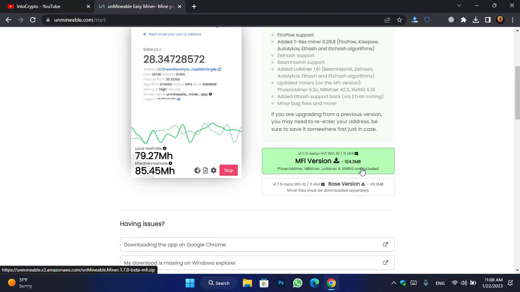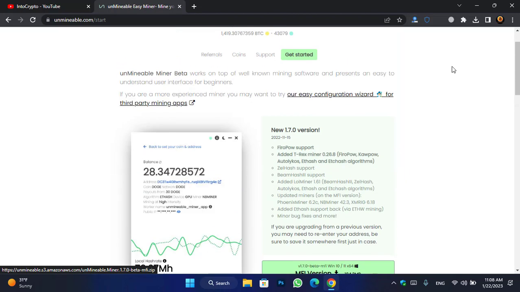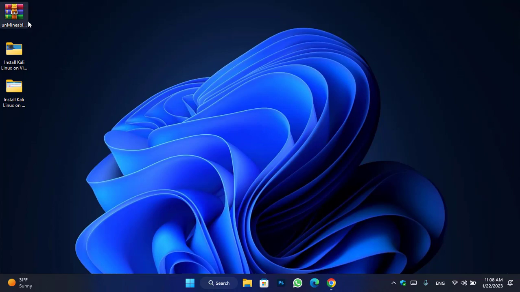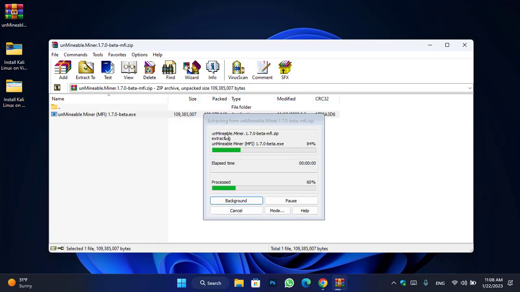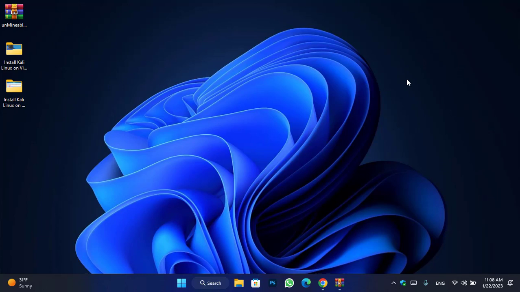So simply click on the download. As I've already downloaded the unMineable miner, I will go to the desktop. Here is the unMineable miner, the latest version. I will open this. So here is the MA5 version. I will double click on this to launch the installation process.